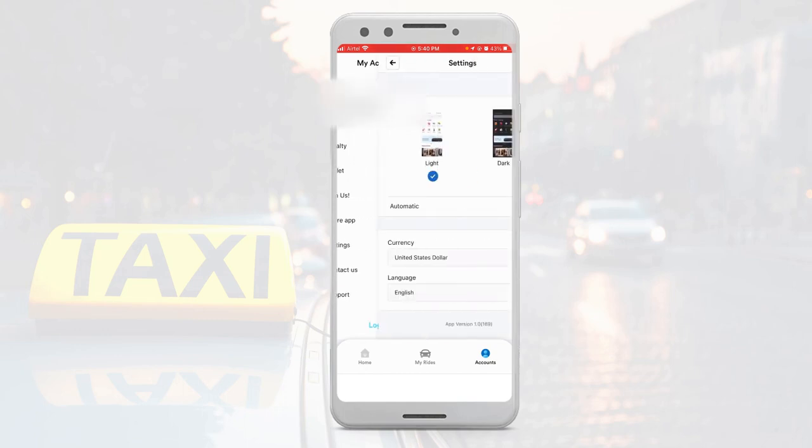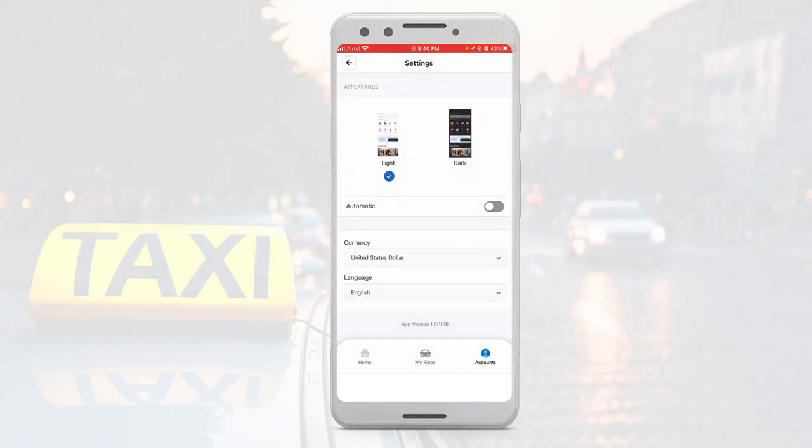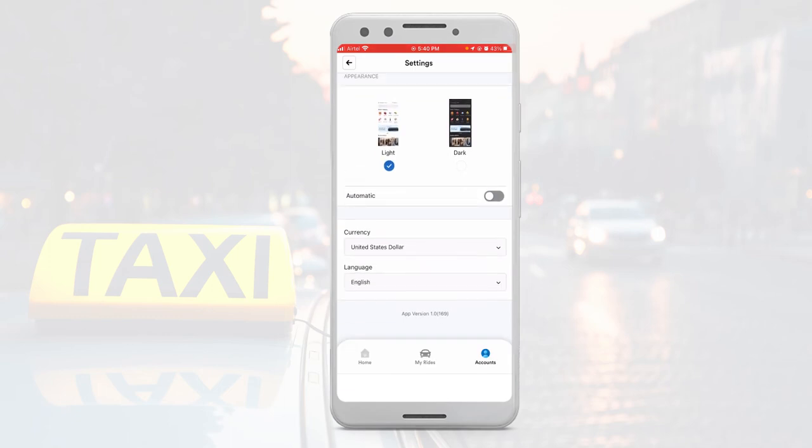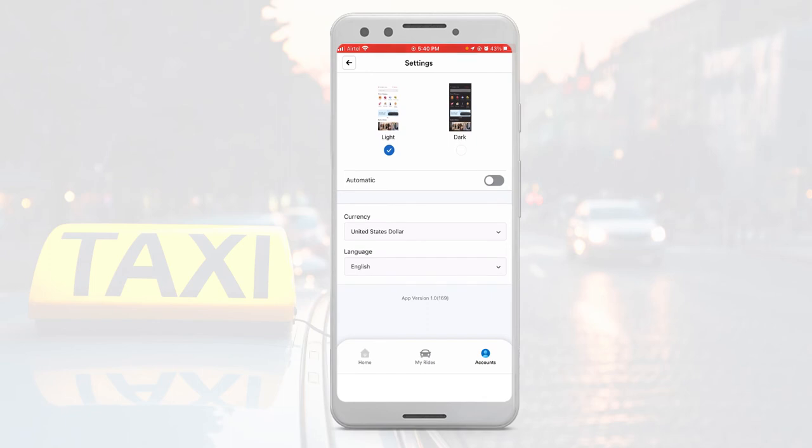Then you have the settings. Here the user can select between dark and light mode. We'll stick with light mode, or they can also set it to automatic. They can also select between the available currencies and the available languages.